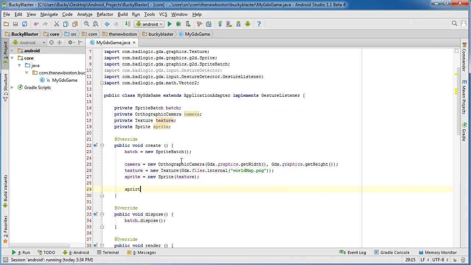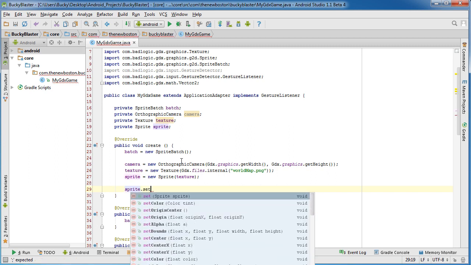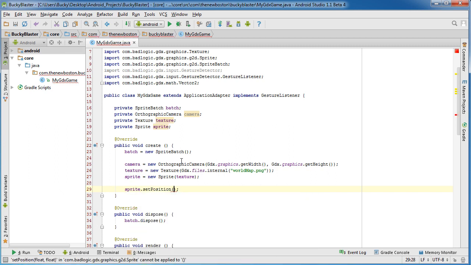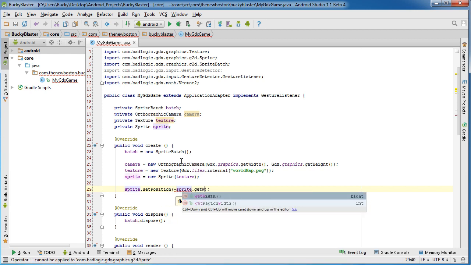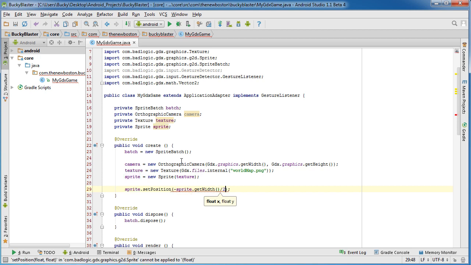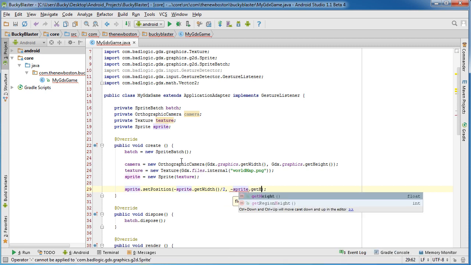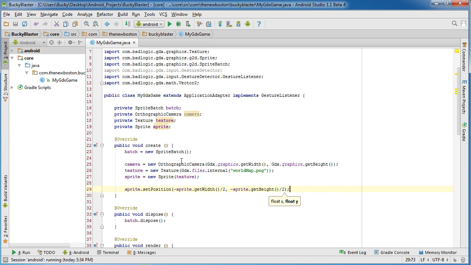So whenever we take the sprite and we set the position, what we need to do is sprite get width over 2, and the same thing for height. So minus sprite get height over 2. Now again, all this is going to do, it's just going to take the middle of the screen and it's going to move it down and to the left by half the length and half the width. In other words, it's just going to center it on the screen whenever you first open your app.